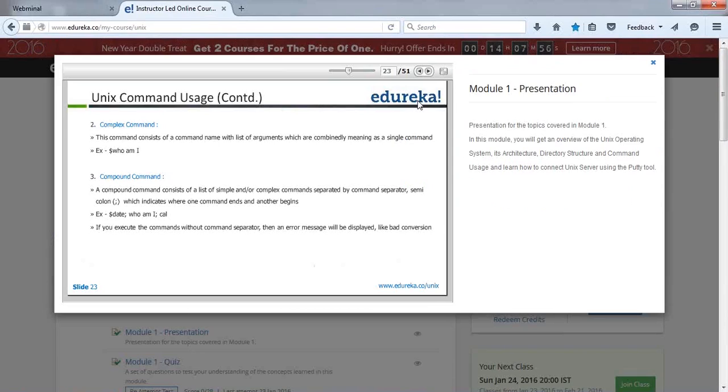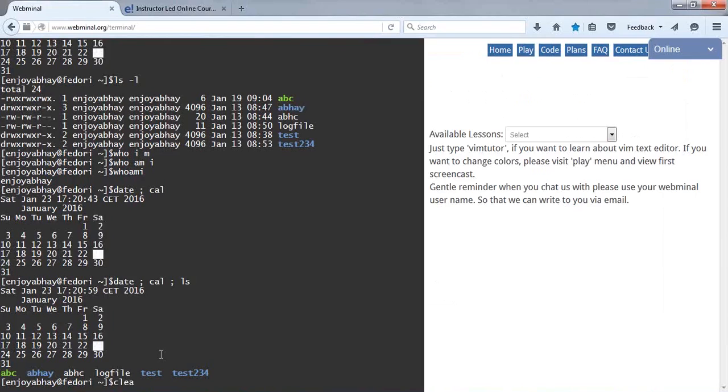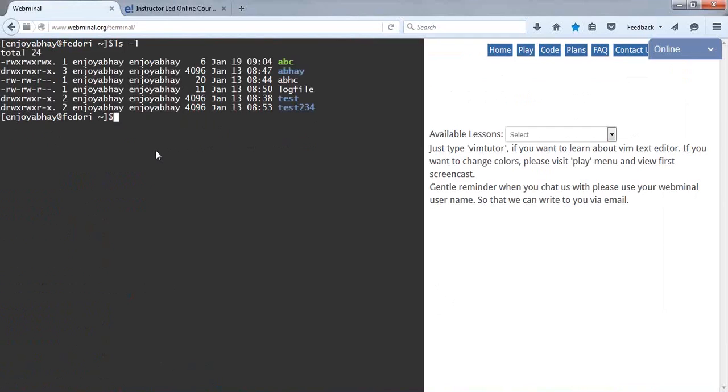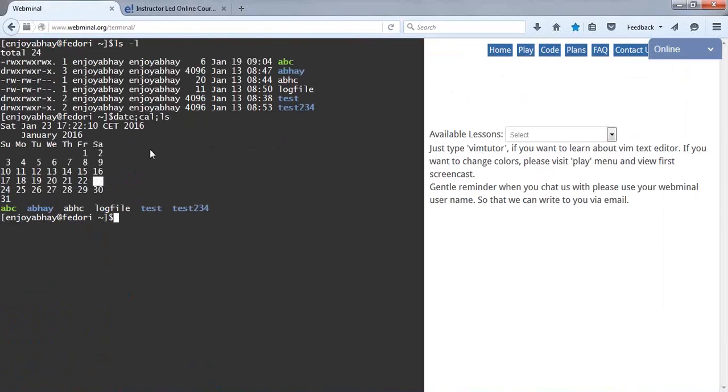Any questions here up till now? Do we need space in between the semicolon? I will show it to you. See, once you give the argument, space is required. Suppose I write ls -l, it is not right. I need to write ls -l with a space. Similarly, if I write date;cal;ls, it works fine, because you need to understand one thing.